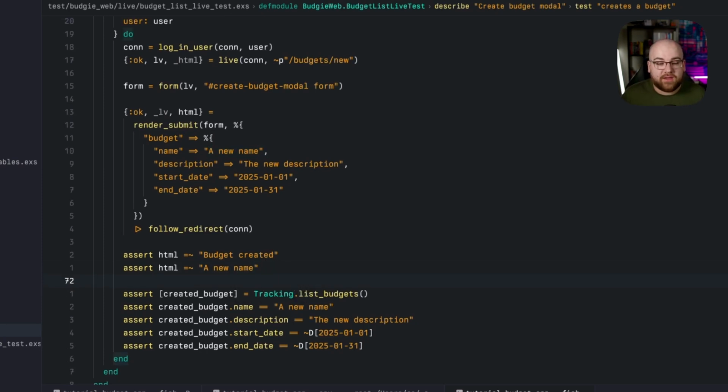Then we use our tracking context list budgets function to make sure that this created budget is the only budget that's been created and that it was saved to the database. And then we interrogate it just to make sure that it has the values that we would expect.